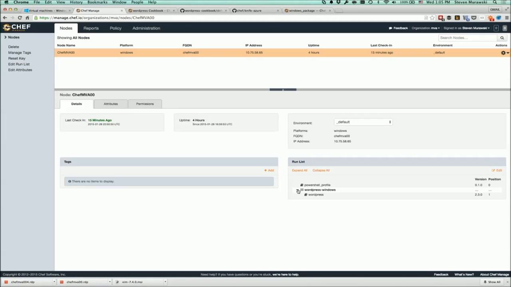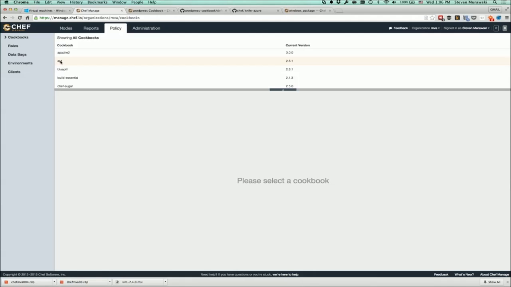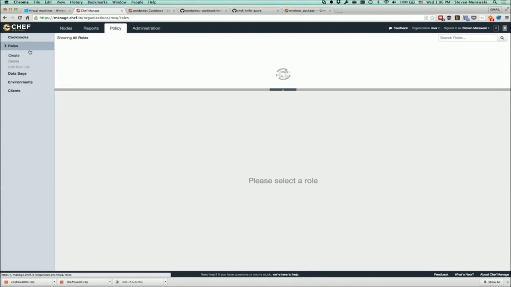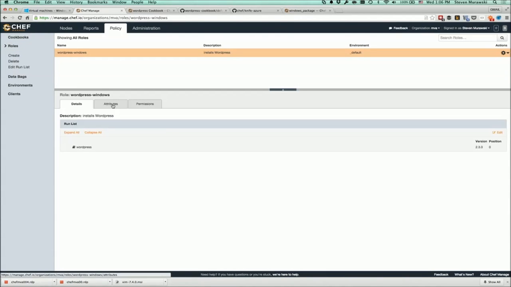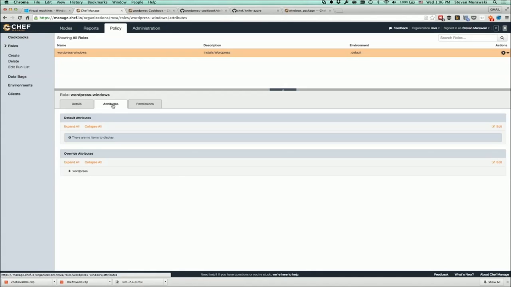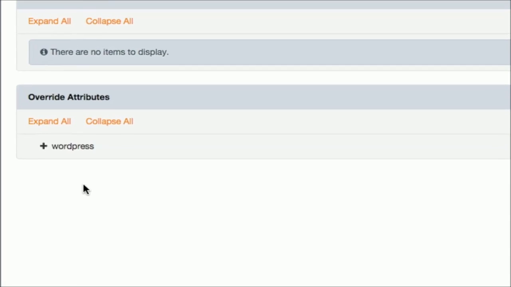So if there's a bunch of recipes, I can see that. One of the things we didn't look at when we looked at the policy here, and we looked at our roles, is we can provide attributes. And it will show me the different levels of attributes. And in this case, I have an override attribute.